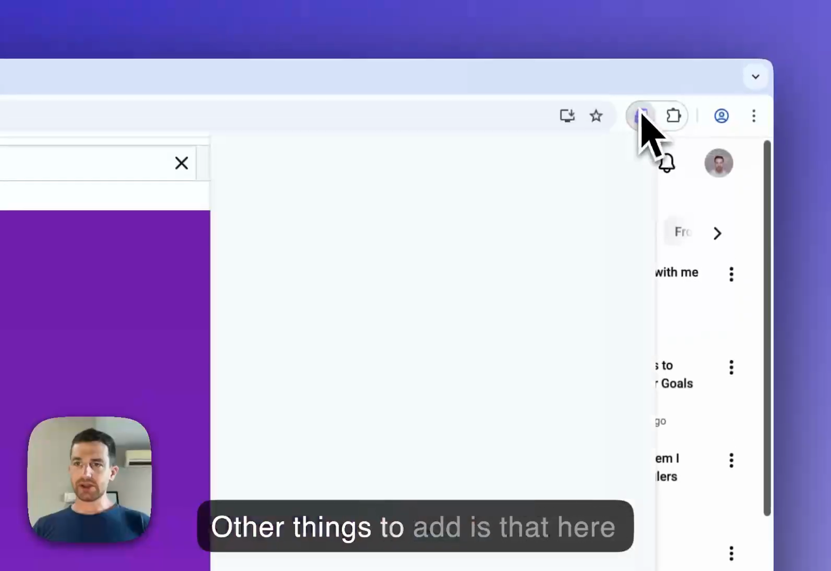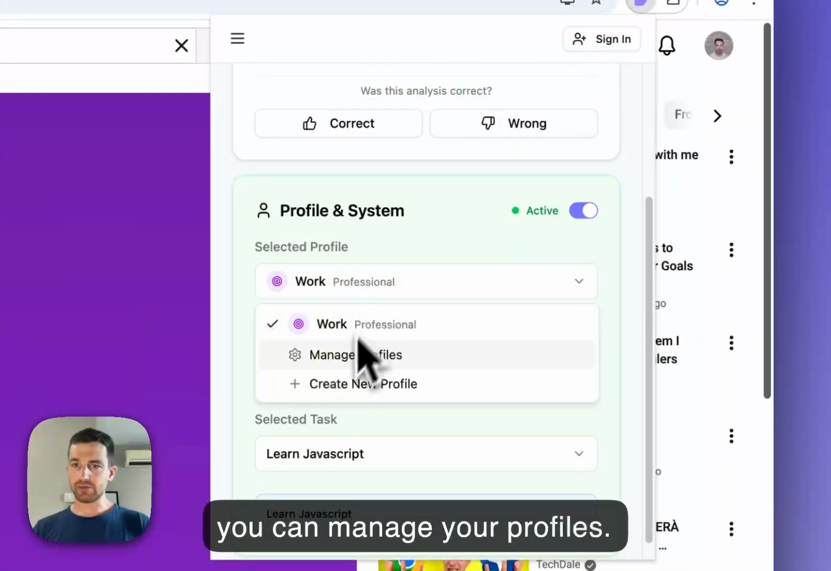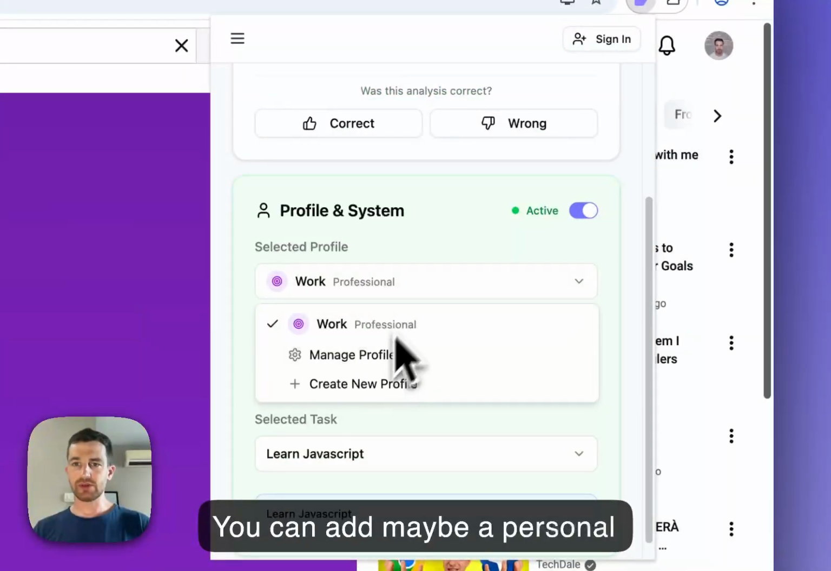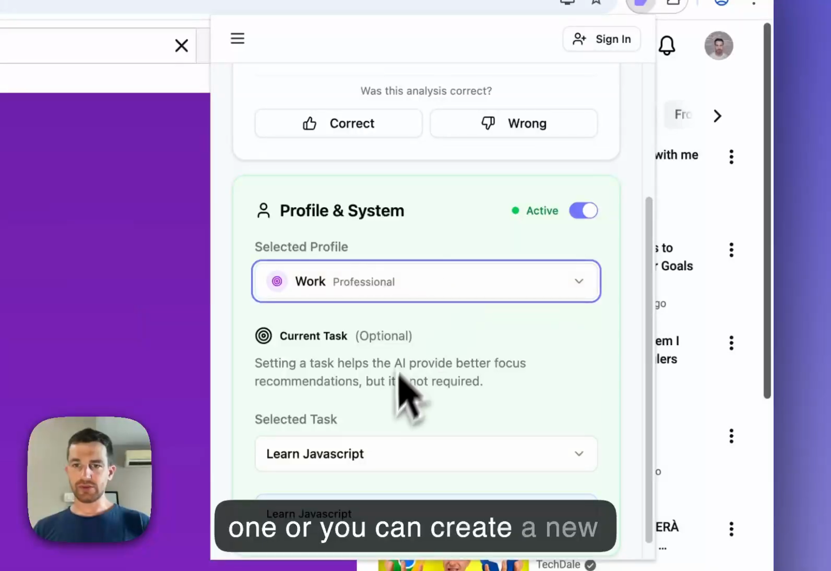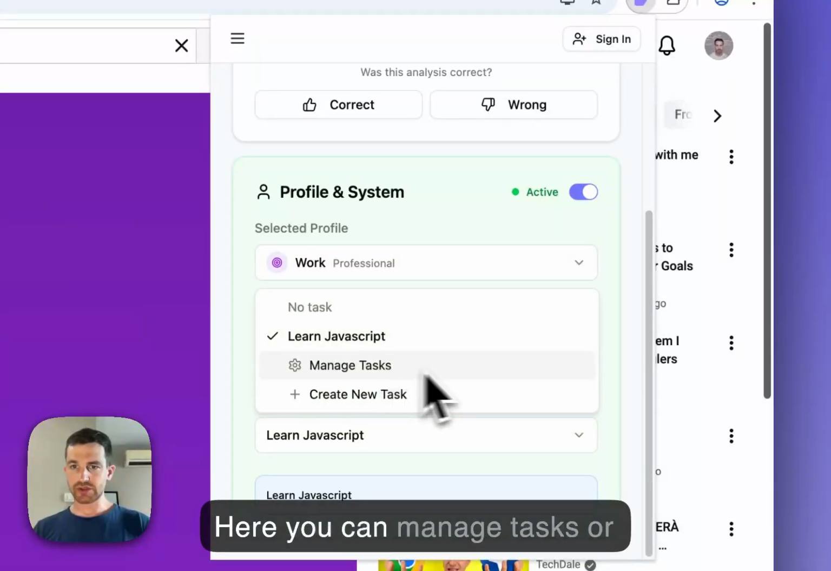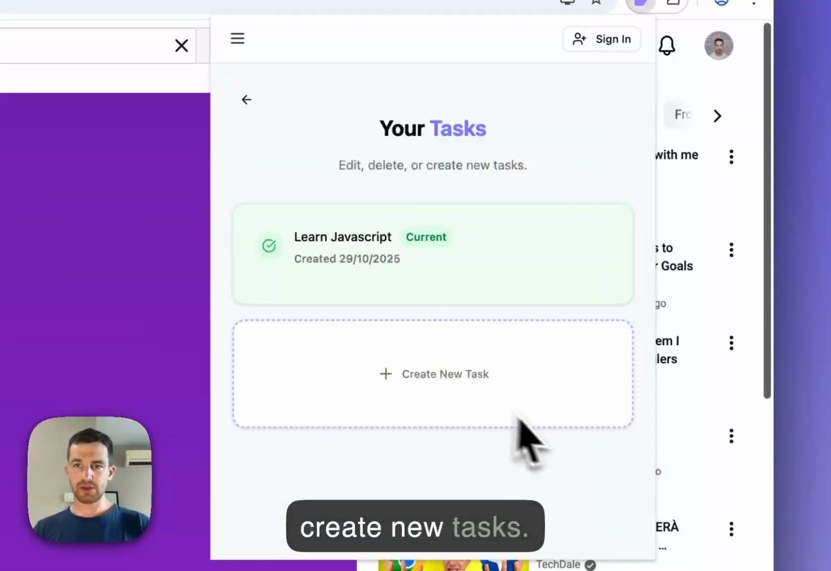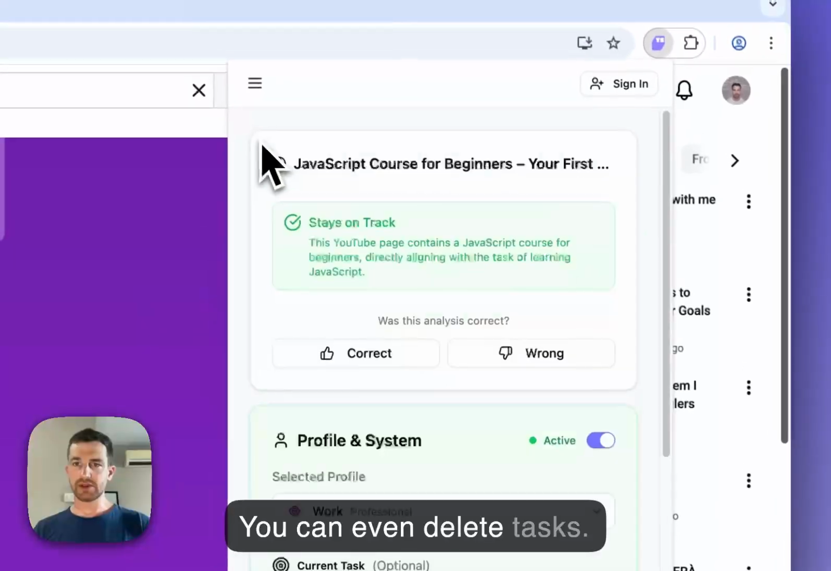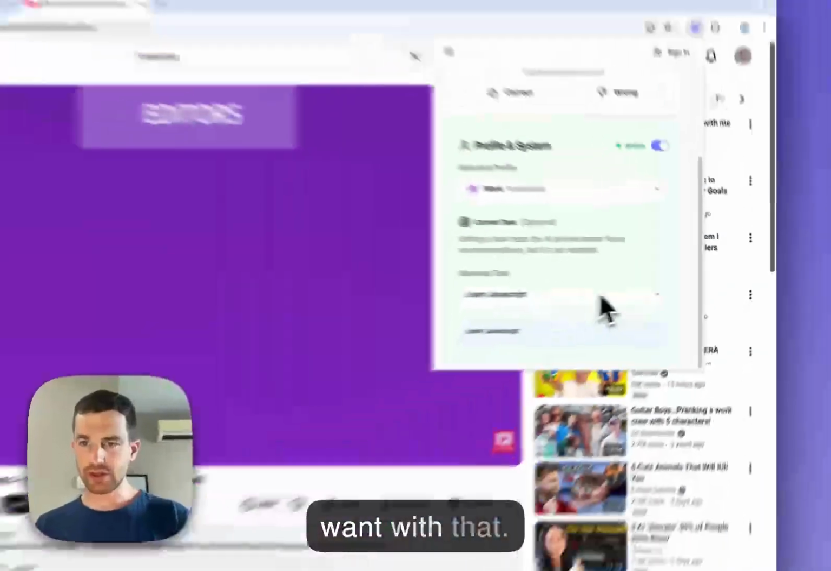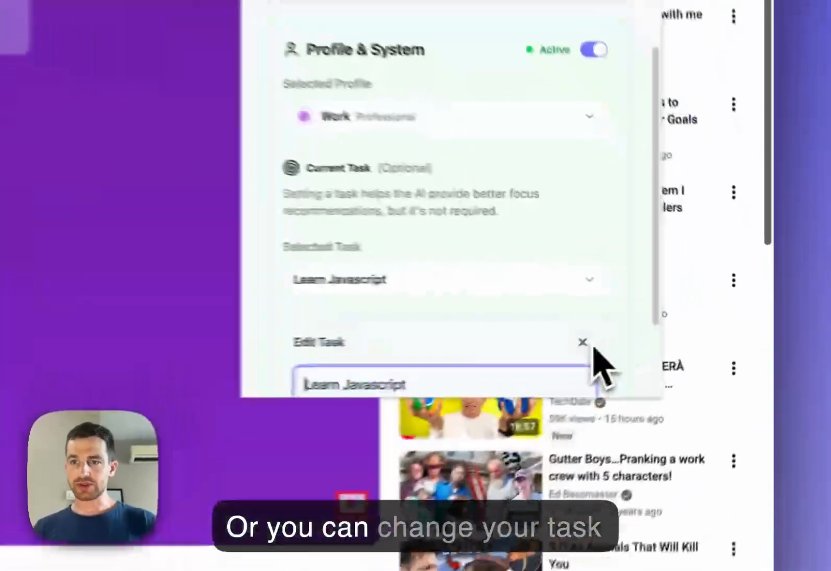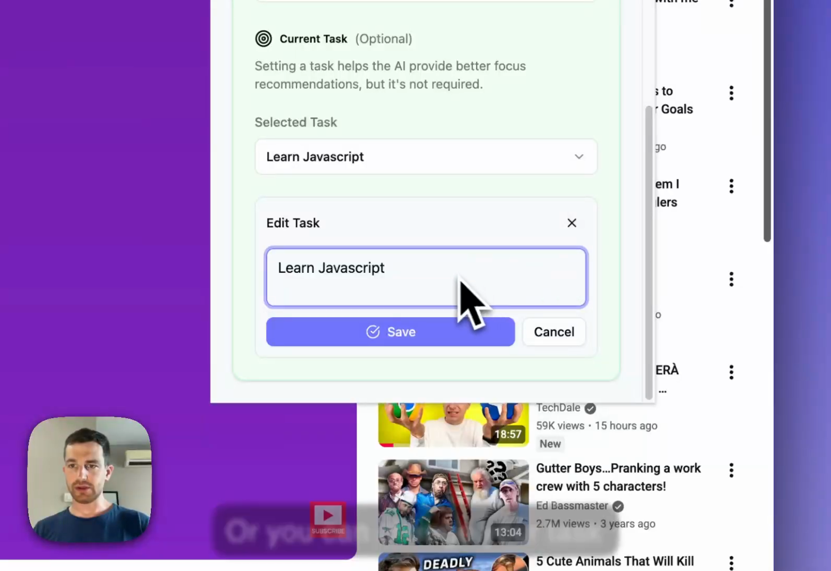Other things to add is that here you can manage your profiles. You can add maybe a personal one, or you can create a new profile. Here you can manage tasks or create a new task. Here you can even delete tasks. You can do everything you want with that, or you can change your task here in the easy way.